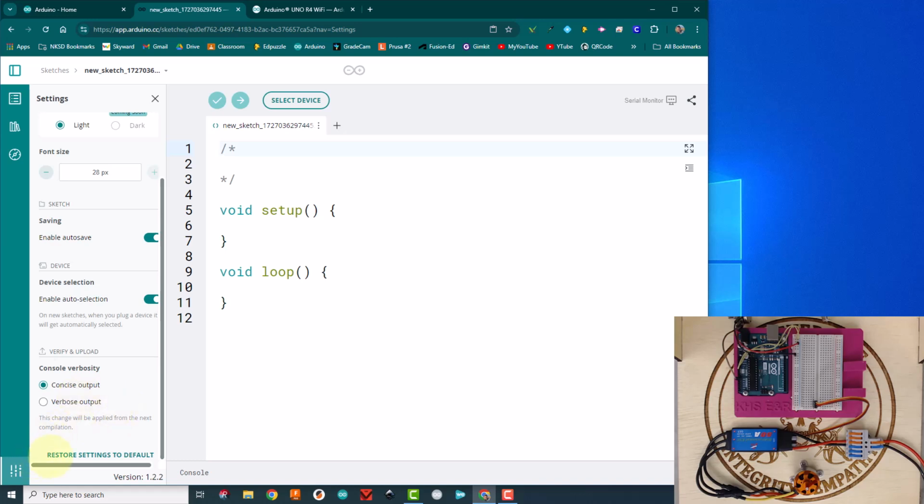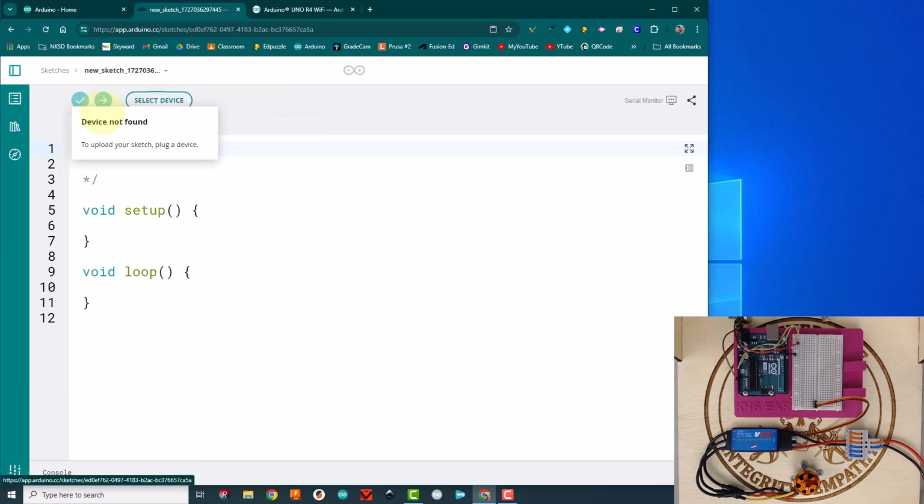And then the last thing is restore settings to default. If something gets messed up and you're not quite sure how to get back to where it was, hit restore to default. Everything will go back. These settings here will go back to their starting settings. All right, so that does that. I'm going to hit the X up here to close out this side menu because I don't need it right now. And we're going to go ahead and start talking about the programming environment.